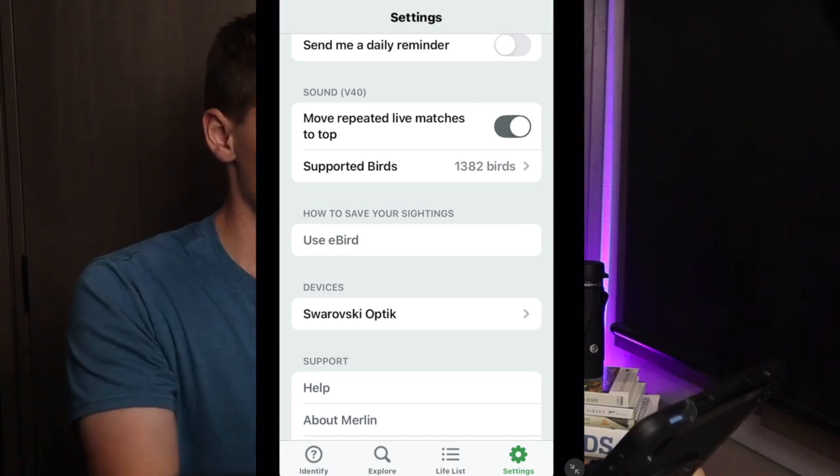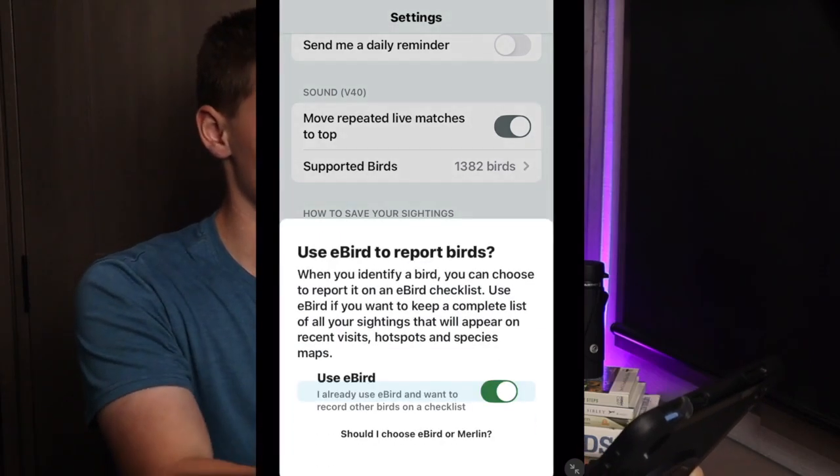I highly recommend eBird. If you're doing some more serious birding, definitely get eBird. It's a lot easier to submit birds in eBird when compared to Merlin. But for now, if you'd like to, you can just save your sightings using Merlin. So that's really all inside of Merlin.